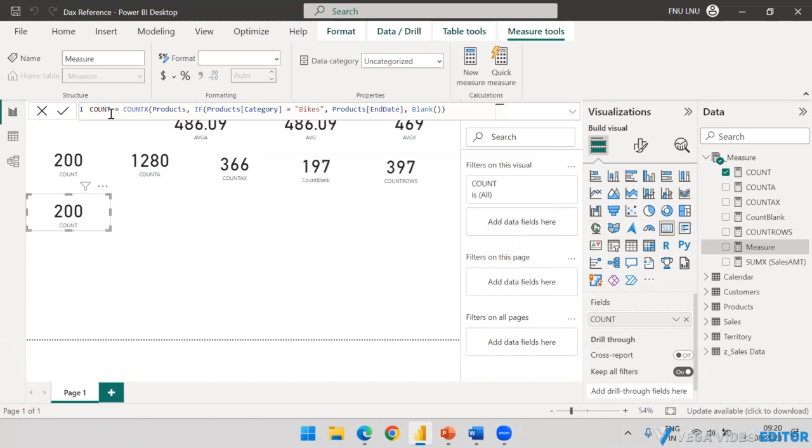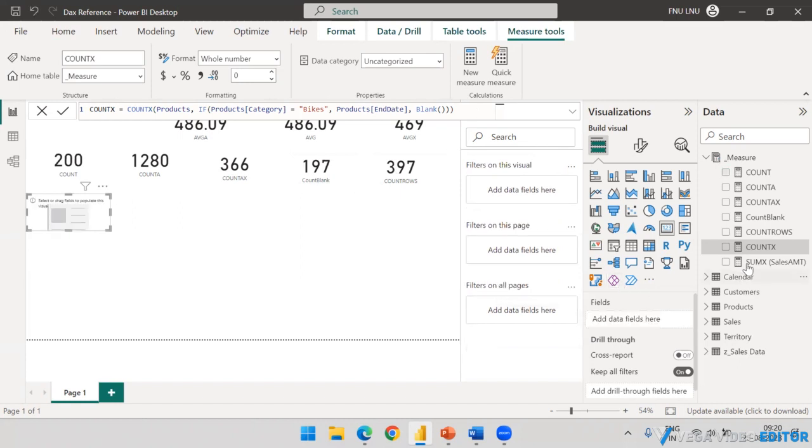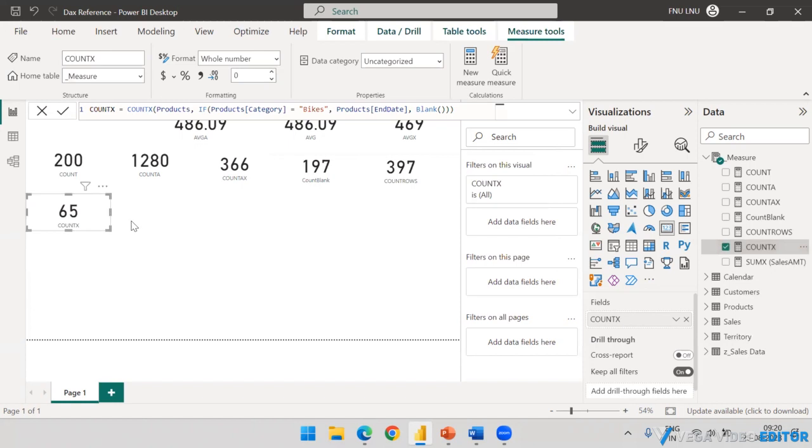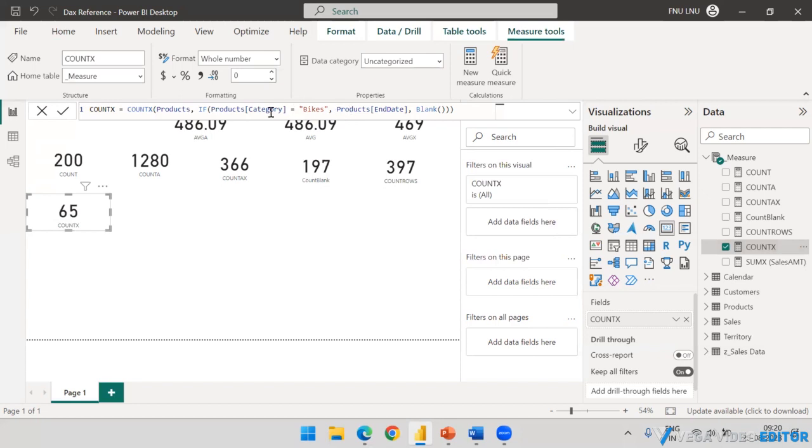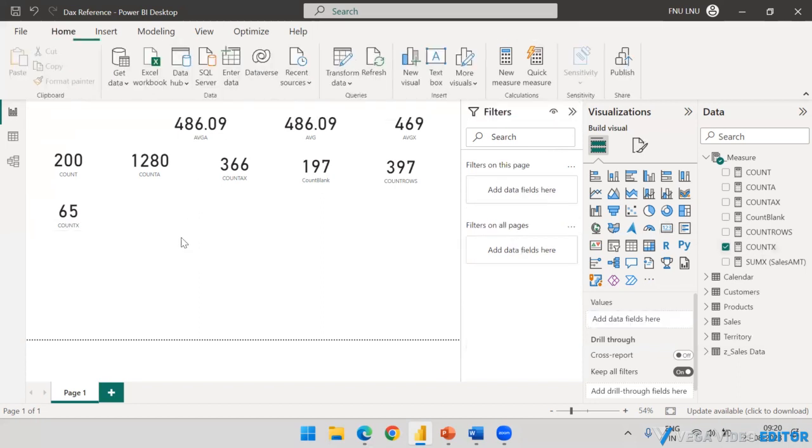So I need to modify this as Count X. We cannot create multiple measures with the same name. That's why. Product, if the product category, Count X. Okay, so this is evaluating the count. If I bring the Count X, you can see that the count has changed, right? So now it is showing only the number of values from product end date for the Bikes category. So this is how we can use filter expressions.